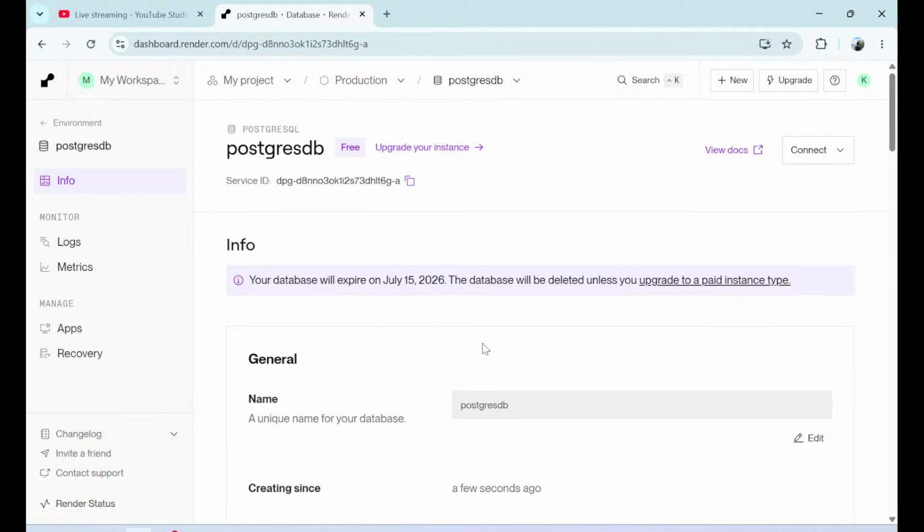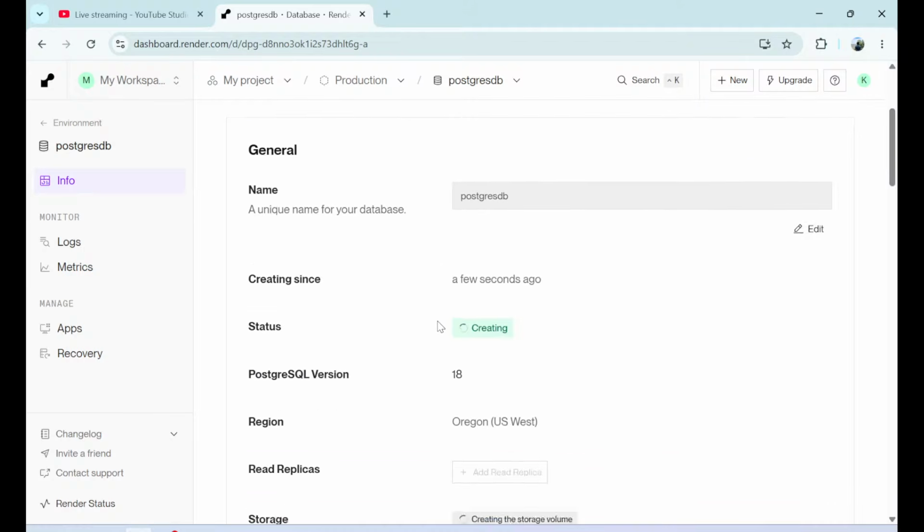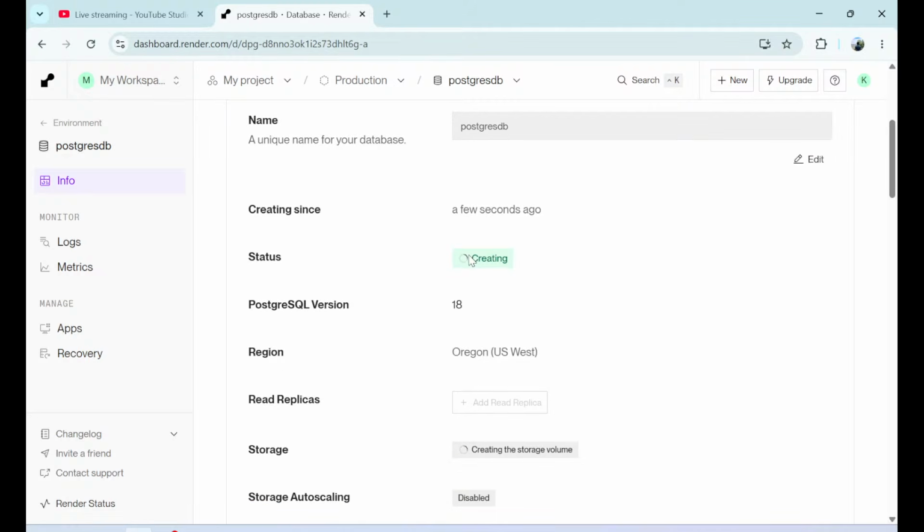Once the service is created, we can see the page there. There is information: your database will expire on July 15th. That means since we selected the free subscription, the database will be active for one month from today. That's why the expiry shows July 15th, 2026. The status is showing as creating, so we have to wait some time. Once the status changes to available, we can use the cloud database service with our pgAdmin.